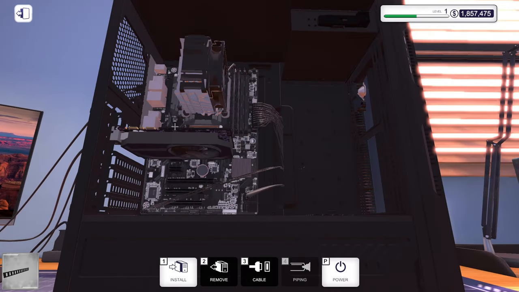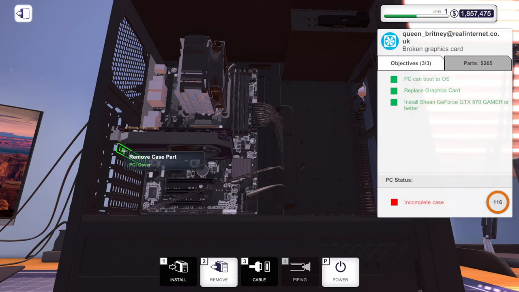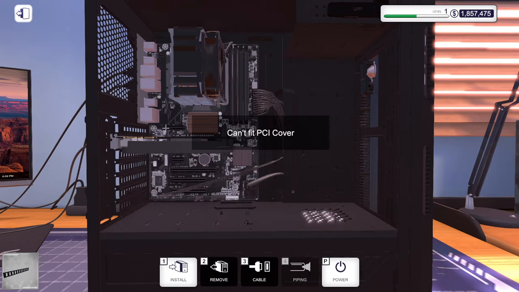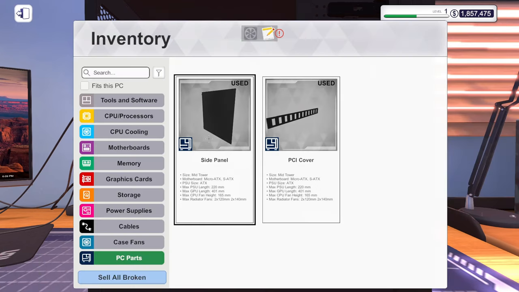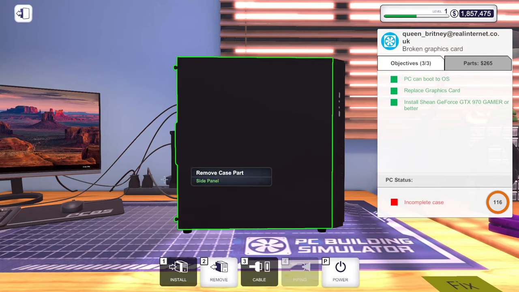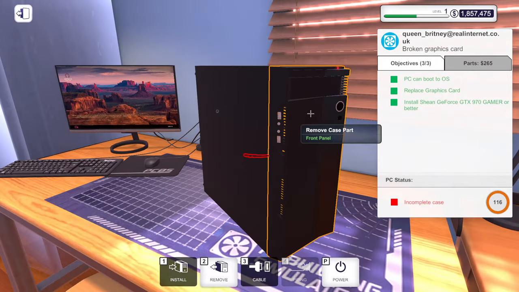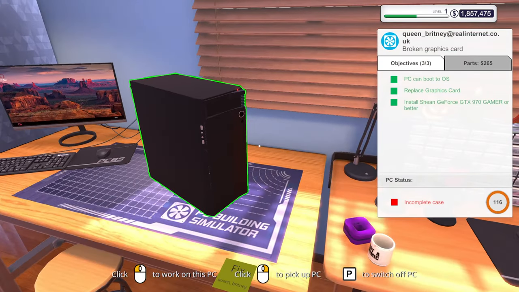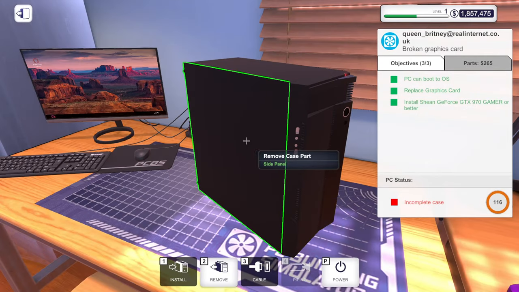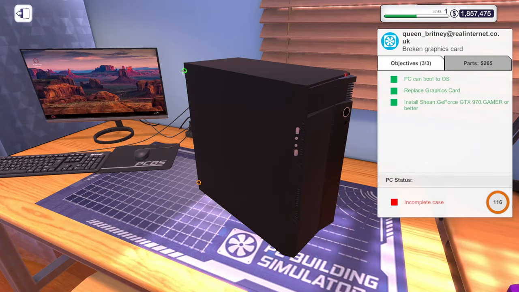PC parts, PCI cover, install. Does it want me to install the other one or something? Yeah, there's no possible way to do that. Go ahead and put the side panel back on. Go ahead and put these here. This says incomplete case. I wonder what it means by that. We did everything it wants us to do. That's all we can do.